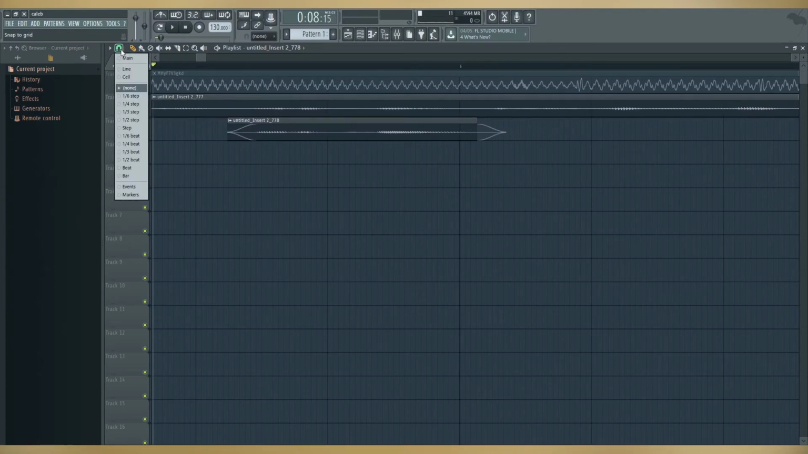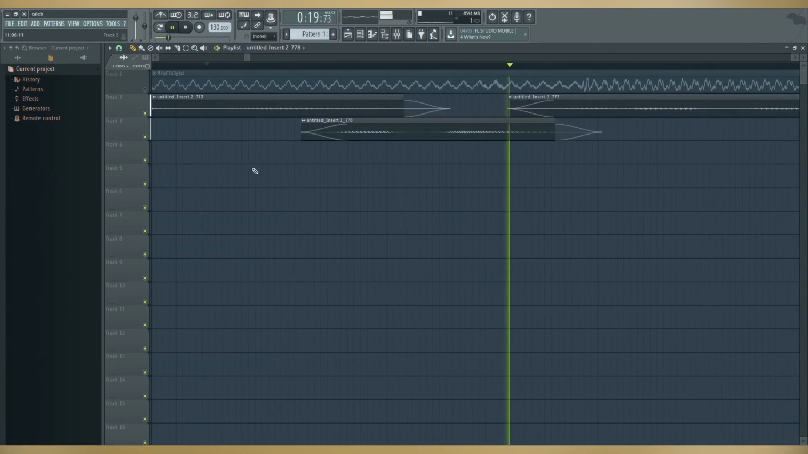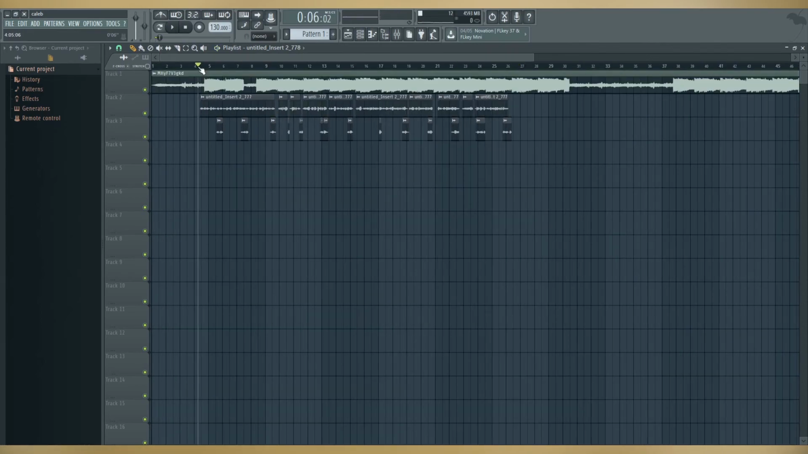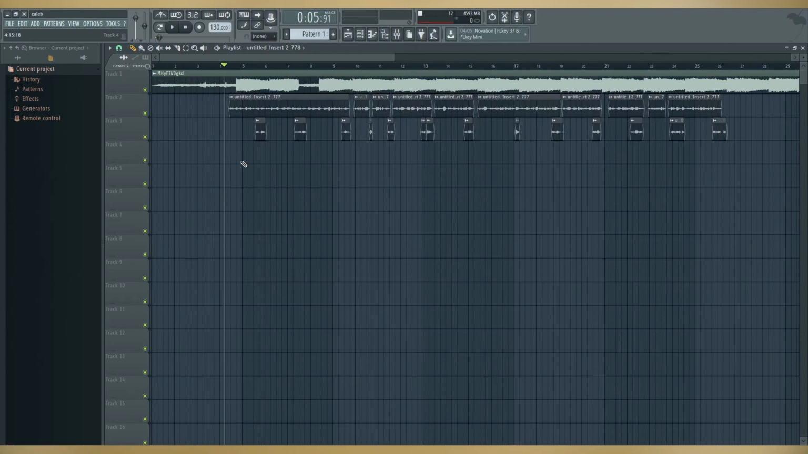And now if you want to align them right, you just zoom into them and move them left and right. Make sure that if you select this snap to grid magnet at the top here, it's on none. Okay, now you can review your final product.